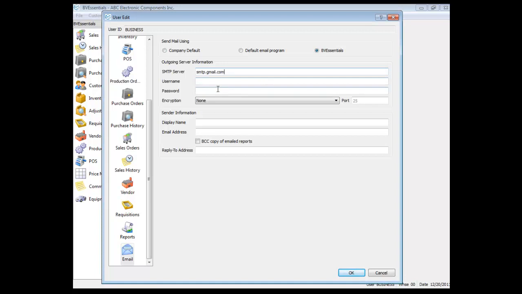So again, the SMTP server, your username, a password, the encryption again, display name, your email address again, both places, and then if you want a BCC copy of that as well. So now all emails that you send will come from this address and be BCC'd back to you. And that's it.